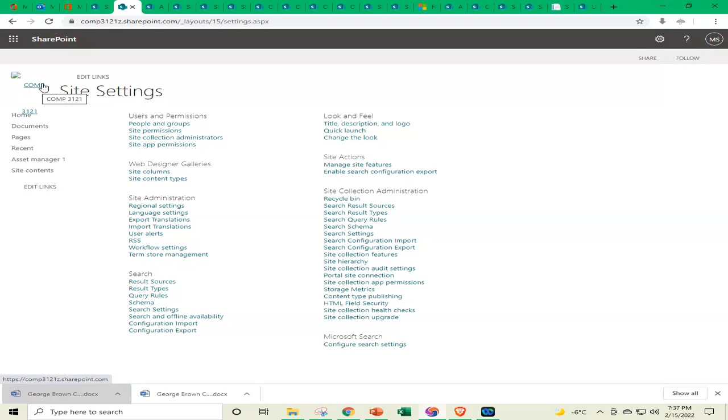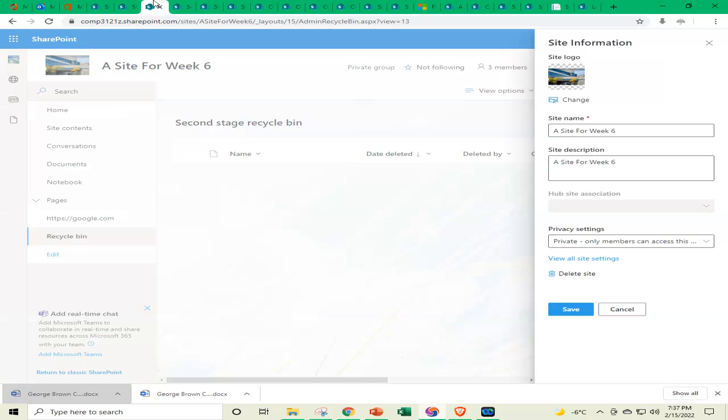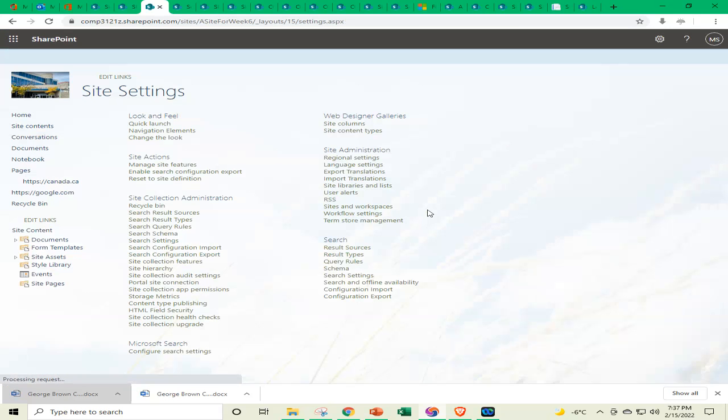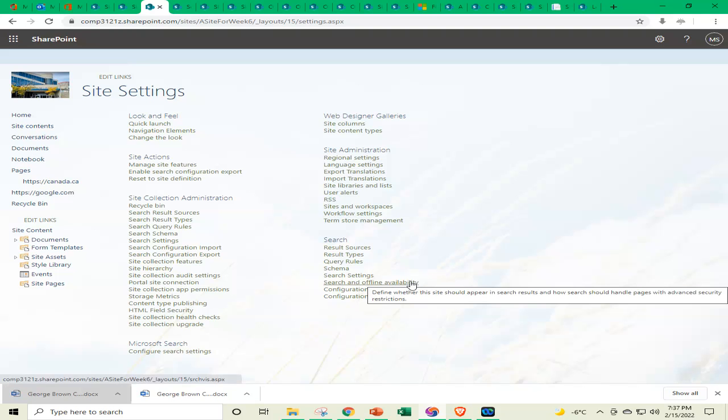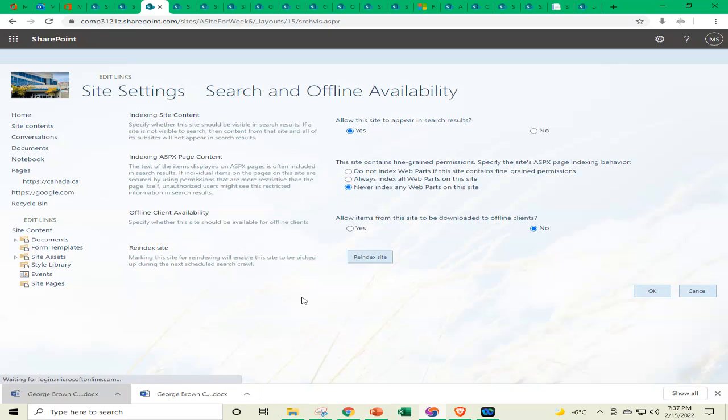I can show you, this is our COMP3121, and if we go to our other site, and here we go to settings, here we see search and offline availability is on this side, but both of them have this option. So when we click on it, we will see a different page is here, and it has at least four sets of information. First of those is allow this site to appear in the search results.